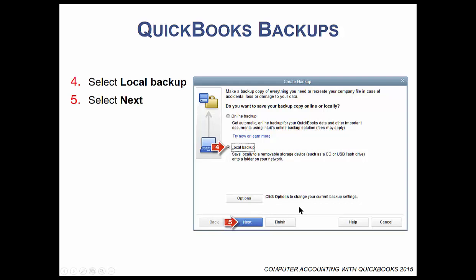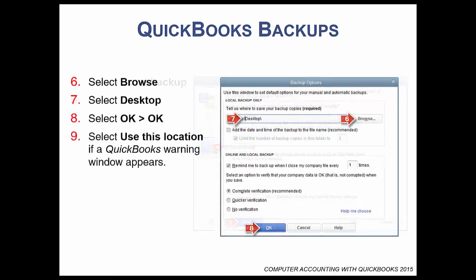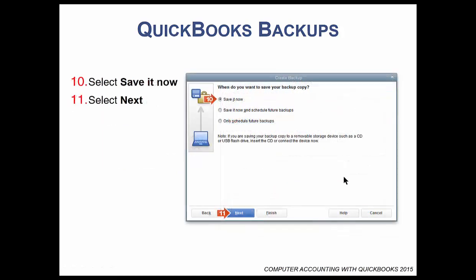Okay, QuickBooks backups. This is just showing you what you have to choose where you're going to back it up, and make sure you go to your flash drive so you have a copy of it. And then you don't want to do it to your desktop. This is just another option.